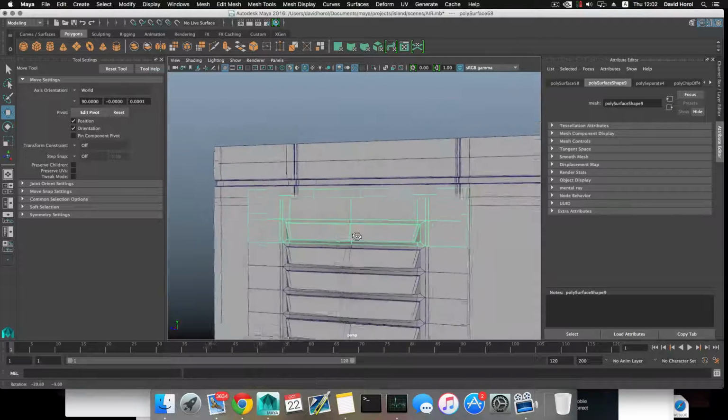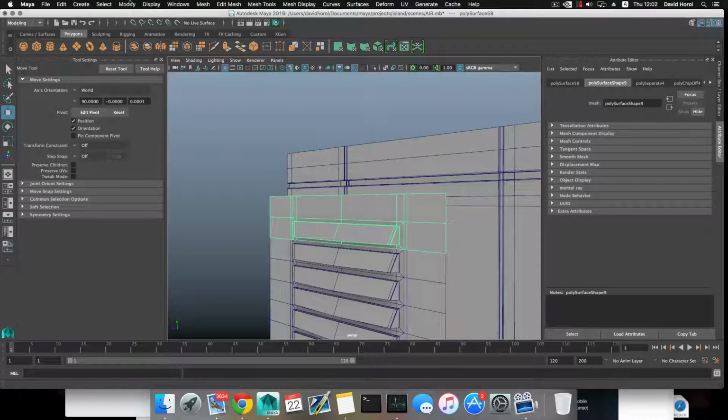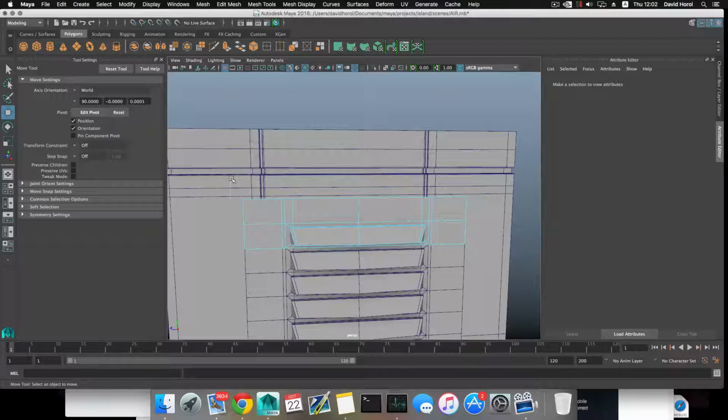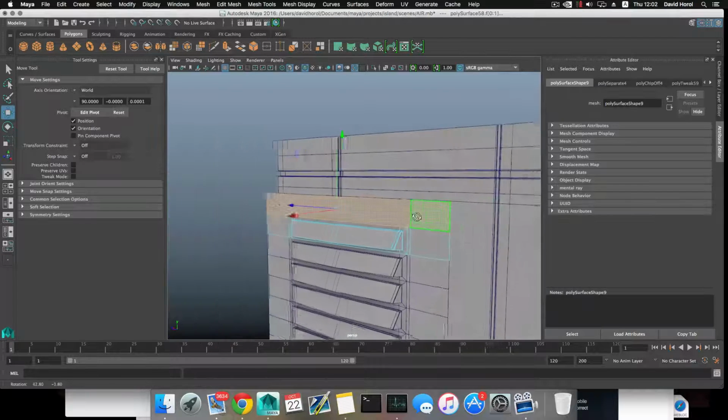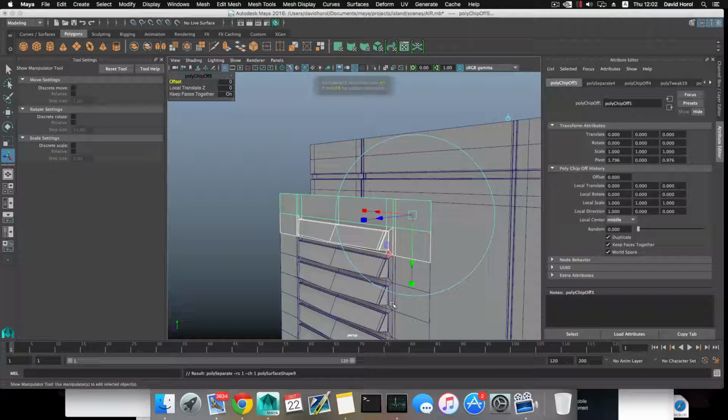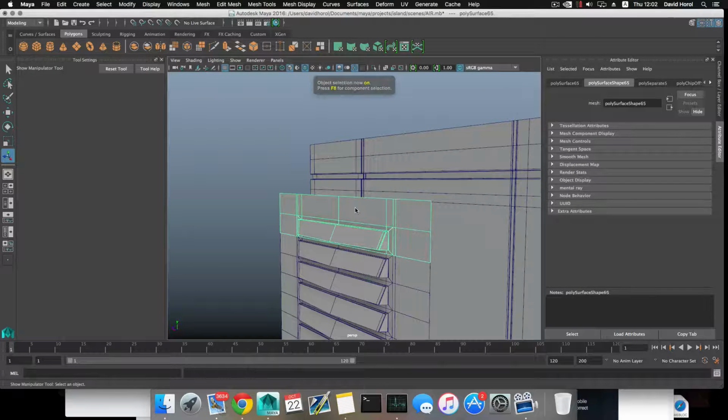Now, I'm gonna move this one for a second. I wanna see something. Maybe I did or not. No, I didn't. So I'm gonna right click, choose face. I'm gonna grab these faces. Shift right click, duplicate them as well. Press F8, bring it back to object mode 3 times, of course.